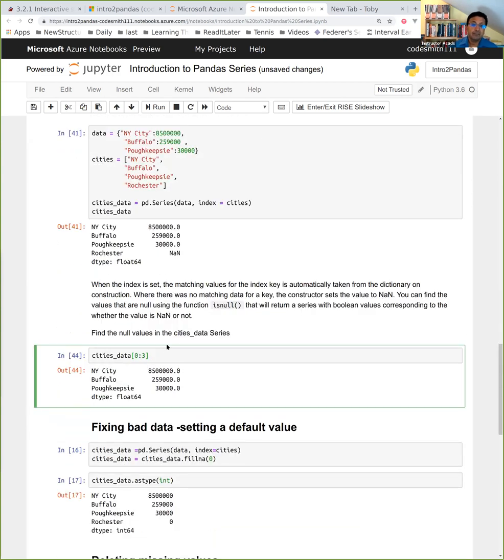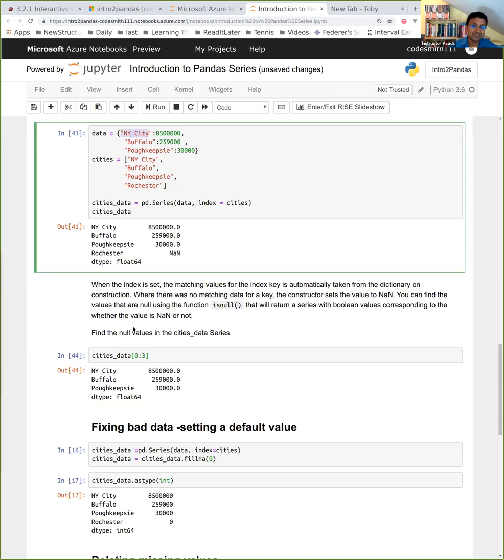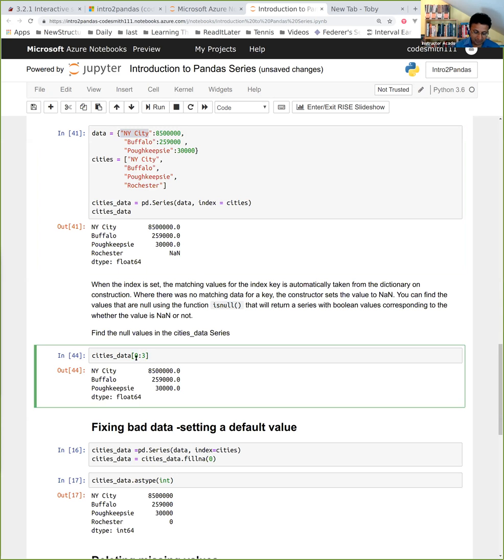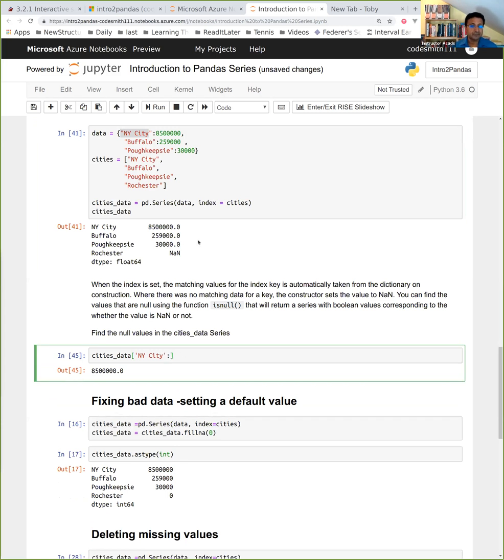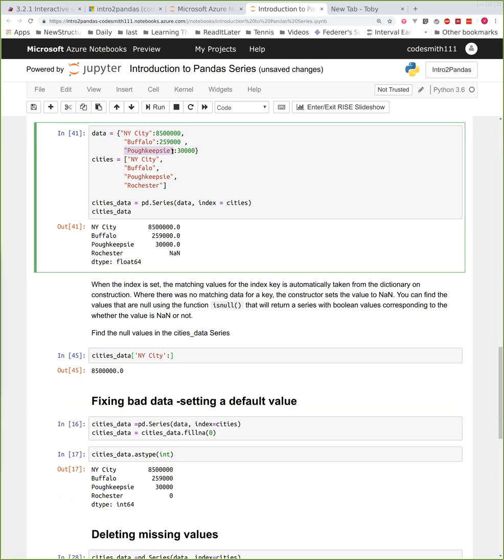But what about if I wanted to slice with the keys? What if I want to say, okay, so let's try now retrieving data using the keys. So let's say New York City. So this should work if I type correctly. Capital Y. So this should work. What if I try to slice here? Will it work? I guess it will.